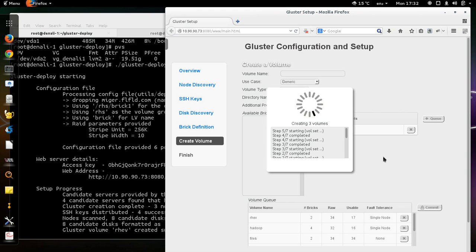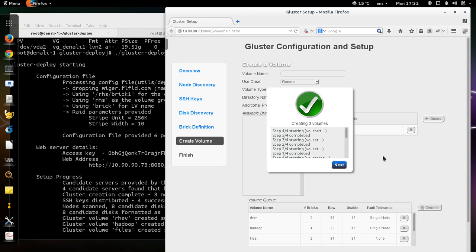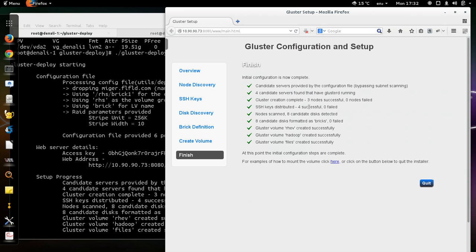And we can see on the Hadoop volume, part of the 0.8 release has introduced a post-create step. So depending upon the use case, it can invoke post-create to do additional setup tasks on each of the nodes. In the Hadoop case, that post-create script is responsible for establishing the mount point for the Hadoop volume and also updating fstab. So all my volumes have been created, all good. Next. And that's it.